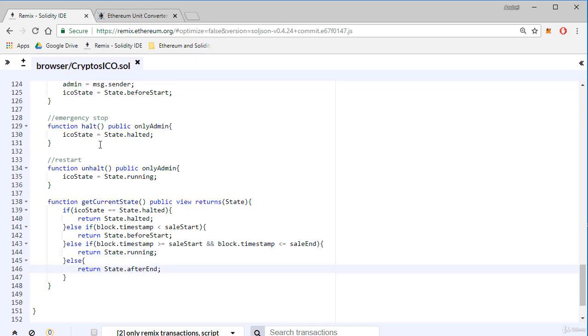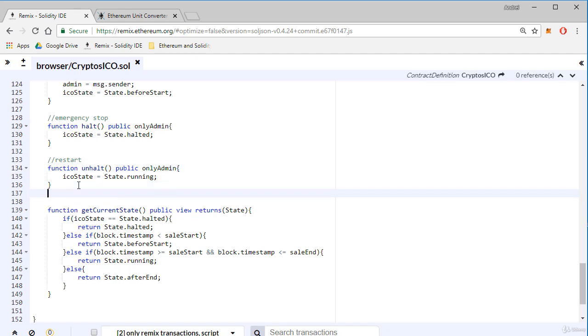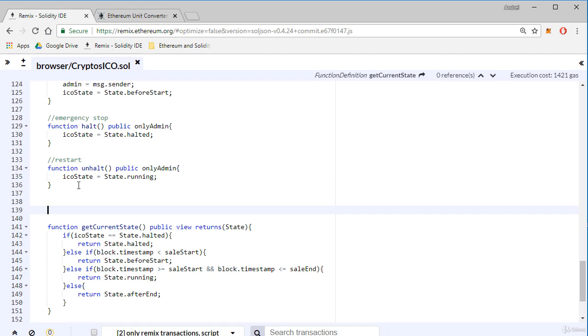If we declared these two administrative functions, halt and unhalt, we can also declare another function that can be run only by the admin and changes the deposit address. As I said, if anything bad happens. So let's declare another function here, changeDepositAddress.